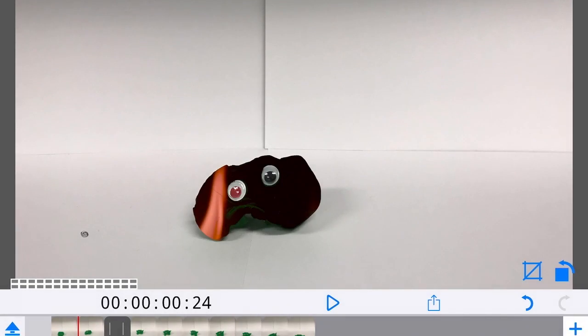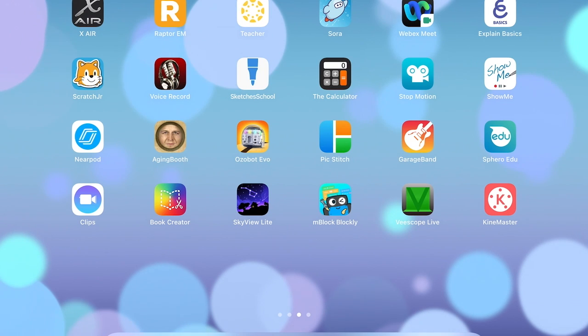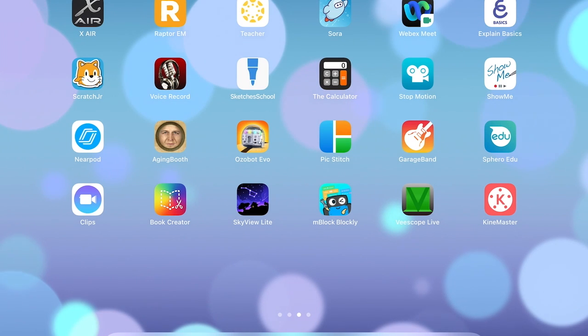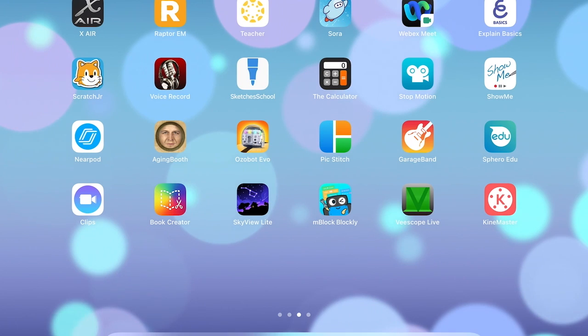So again, the app that I'm using is called Vscope Live. You can download that from your camera roll. And when you're using it, you're just going to layer things on top of each other. So your video will be layered on the bottom, your picture with the green item will be on top, or your video with the green item will be on top.